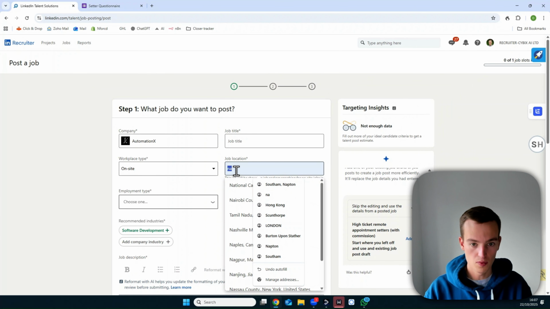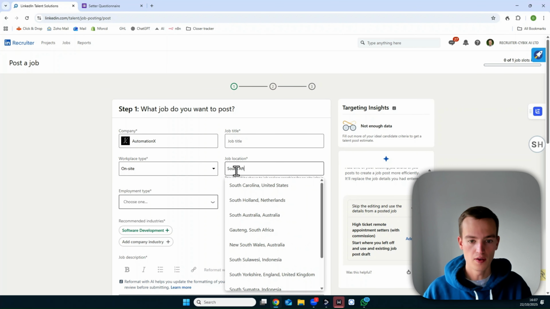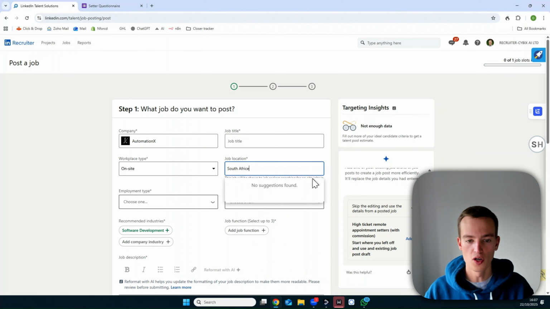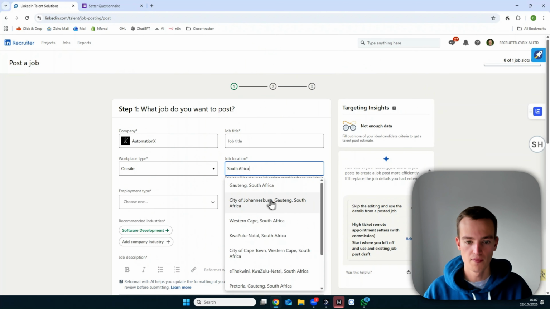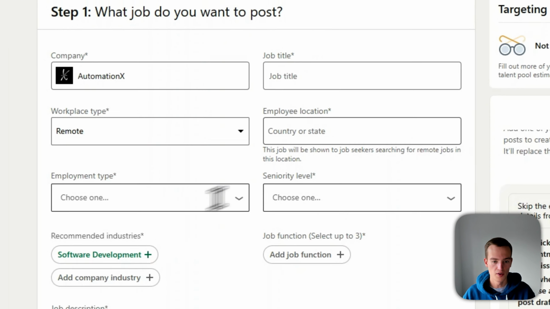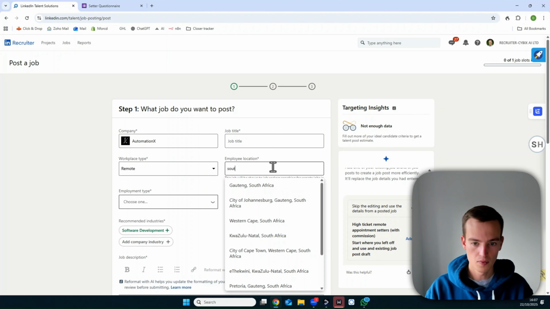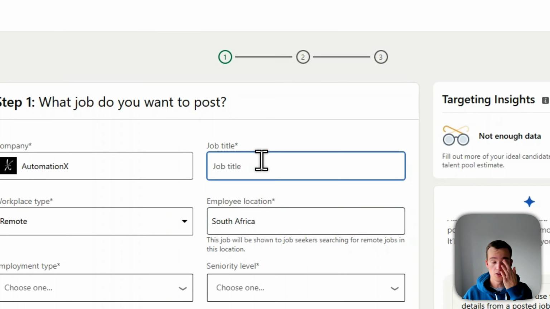With job location, I'm going to put South Africa. This is because it will target wherever you put this job. For God's sake. It's going to make me pick somewhere specific. Oh, it's because I put on site. There we go. Job title.